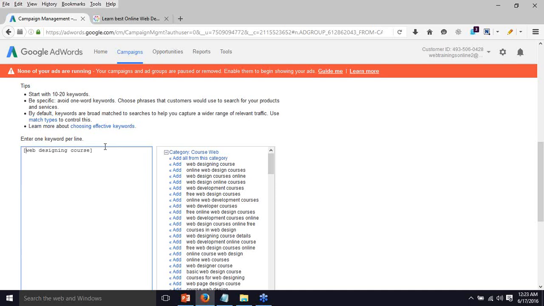And one very interesting match type is broad match modifier, which is amazing for most clients and most businesses, and it works like this. Just add the plus symbol with every single keyword. It means your ad will show for any query which matches any combination of these three words, and any other word can also be there. For example, if someone searches course for web designing, our ad will show.